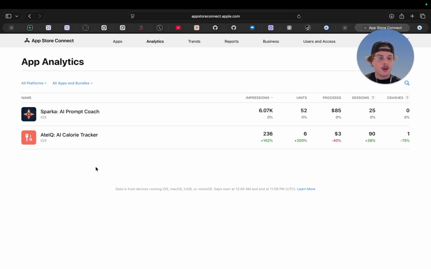So pretty interesting. We're going up in downloads and usage. But we'll see how this evolves over time. And we'll see how effective the TikTok ads are and where to go from there. So we'll keep you updated on how that's working. But that's where we're at as far as marketing our apps right now.